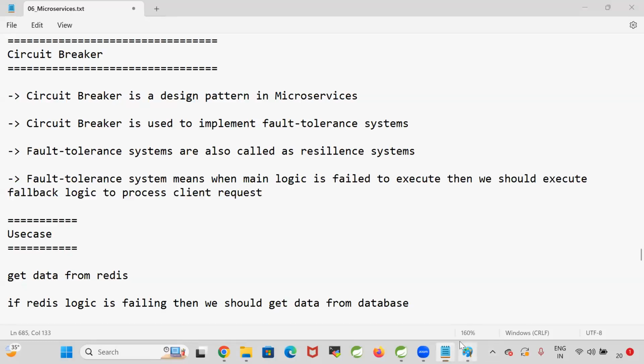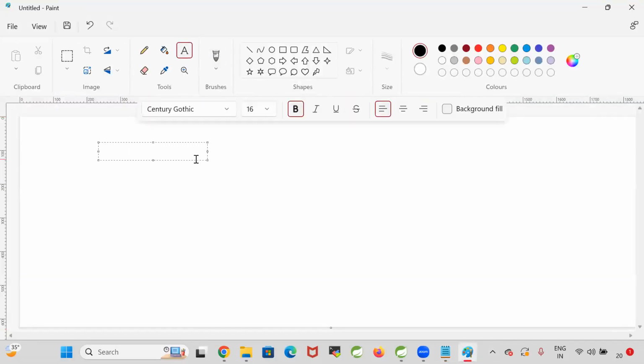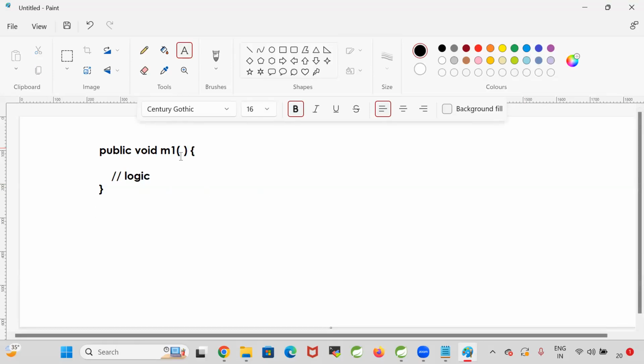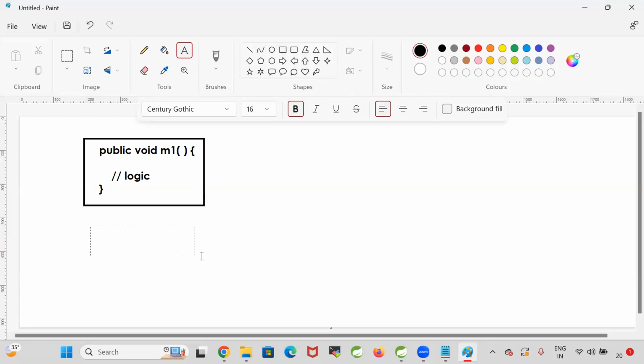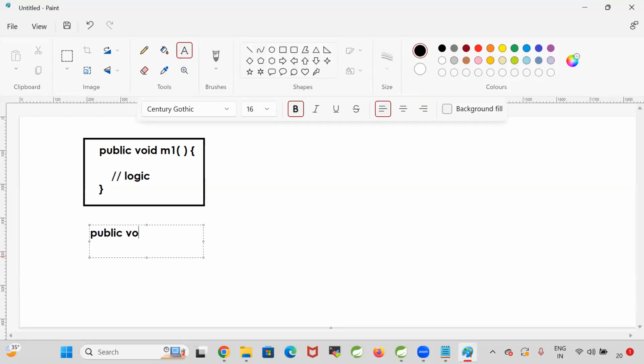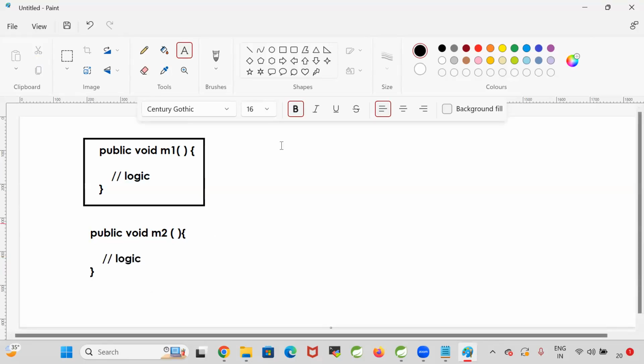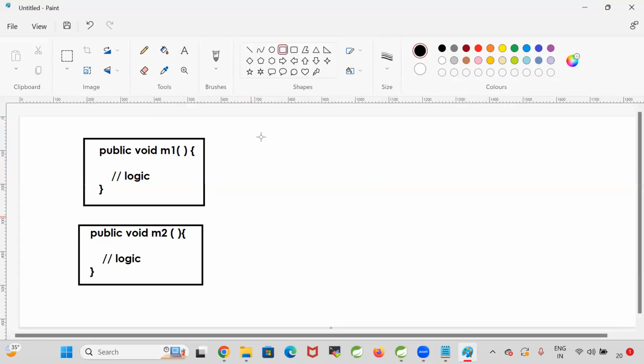Now, a simple example. Here I have one method in my project. Assume that the method is M1. Inside the M1 method, there is some logic available. When this logic is executing, if some exception occurs in this M1 method, then my program will be terminated abnormally. But what I want to do is, whenever some exception occurs in the M1 method, I immediately want to execute the M2 method. This M2 method contains some other logic, fallback logic. So when the M1 method fails to execute completely, I want to execute the M2 method logic instead of sending the error to the client.